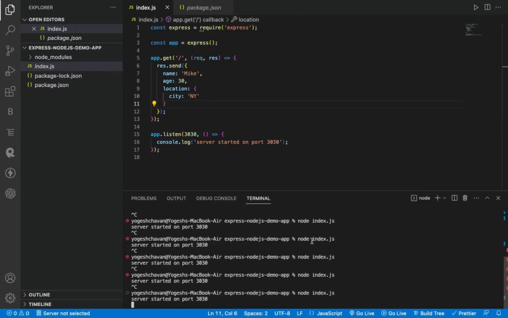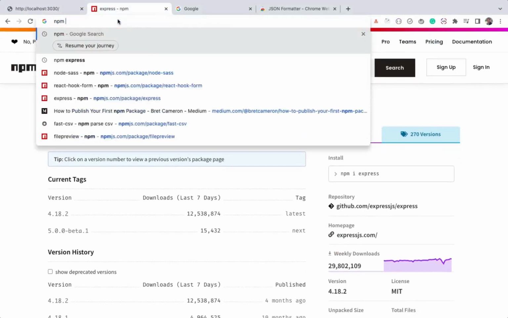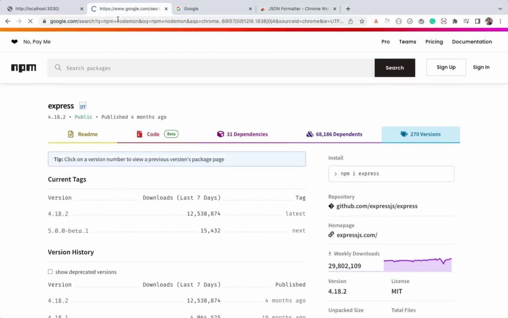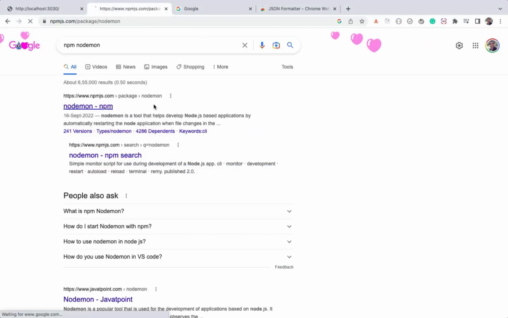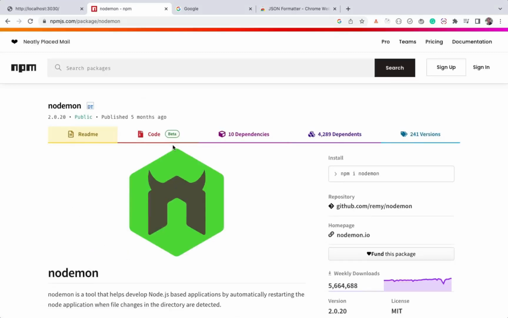One thing you might have noticed is that we always need to restart the server if we make any change in the code. This is not a good developer experience. So instead of manually restarting the server, you can use an npm package with the name nodemon. This npm package, when used, automatically restarts the server when there is any change in the file, so you don't need to manually do that.